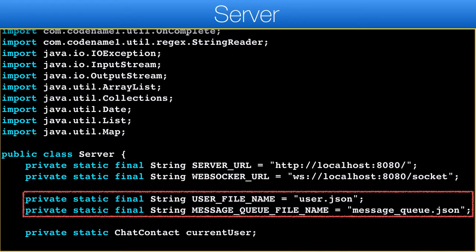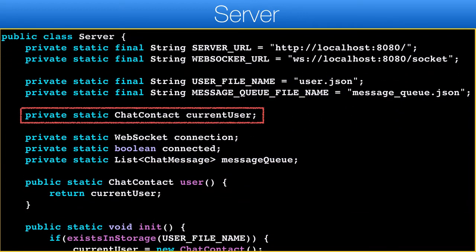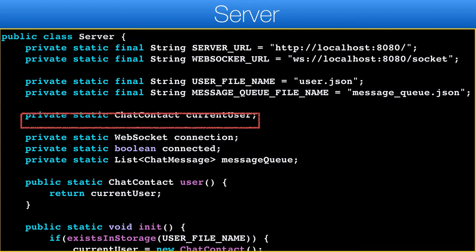As I mentioned before, we'll store the data as JSON in storage. The file names don't have to end in .json. I just did that for our convenience. This is a property business object we'll discuss soon. We use it to represent all our contacts and ourselves.